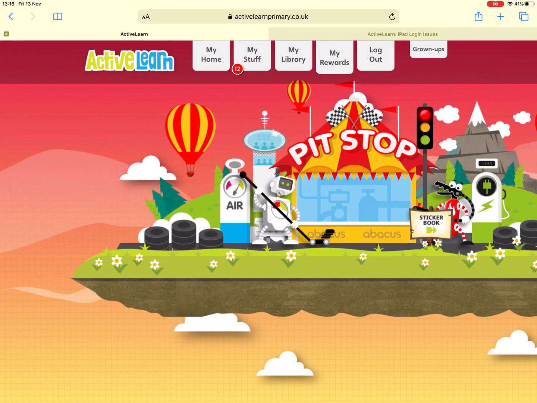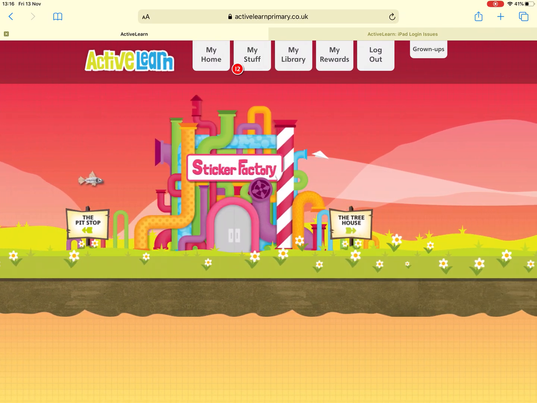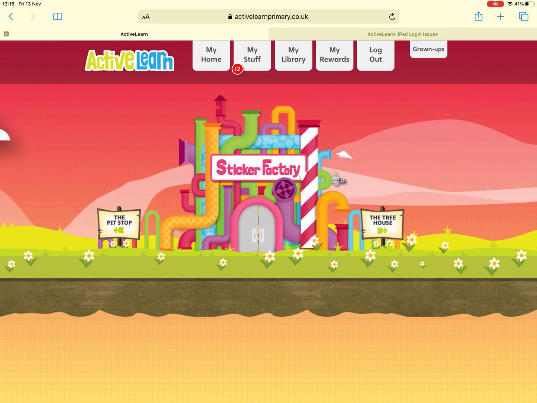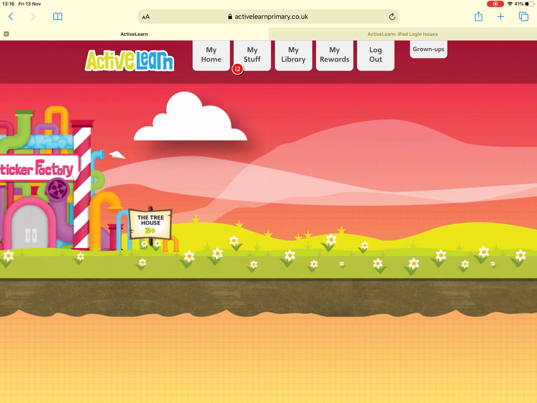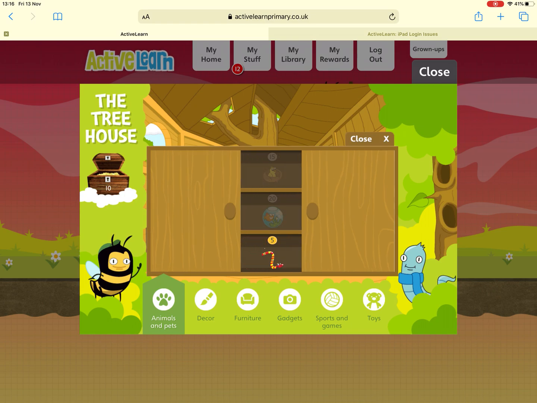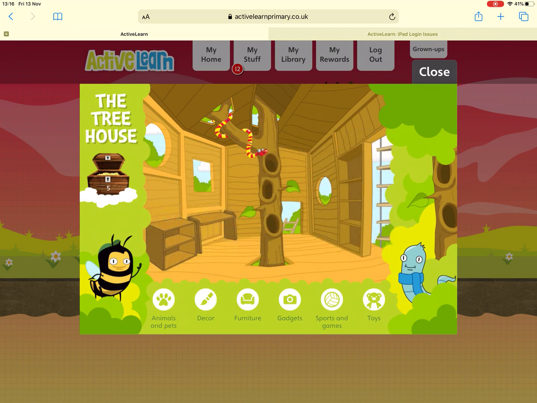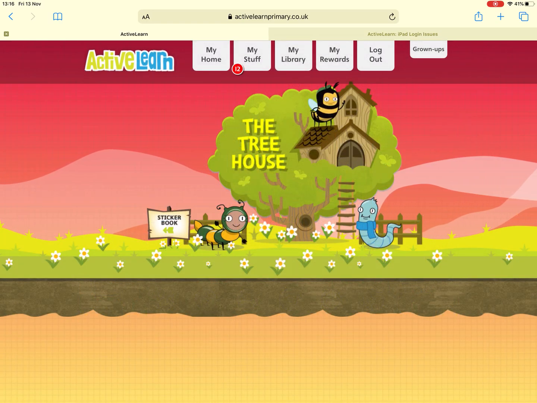So the more that they read, they can earn tokens, and have a whole little explore here of a sticker factory, go to the tree house, click on it, and they can buy things. The more that they read, they can collect the coins. You can see I've only got 10 coins there. So I could maybe buy a snake, and then he could go and sit in my tree house, and then they can go through the more they read, which is a really nice feature. They like to do that, the children.